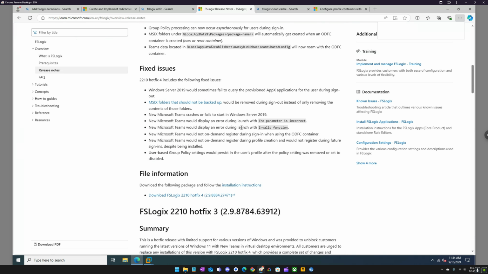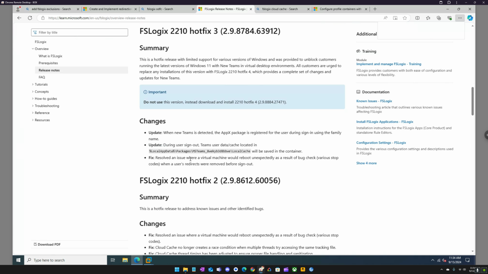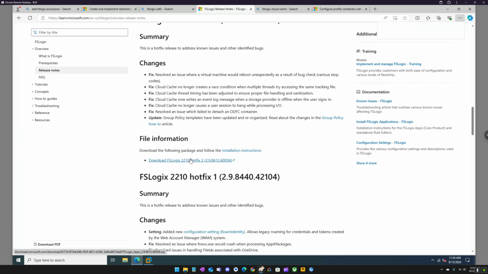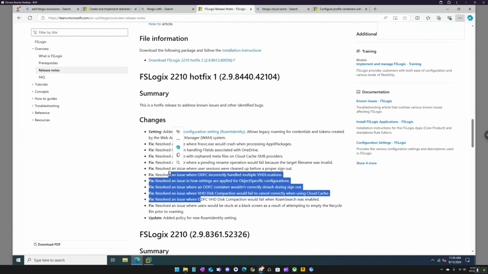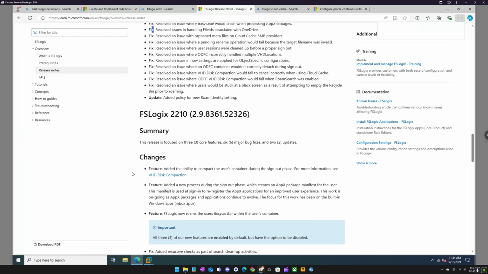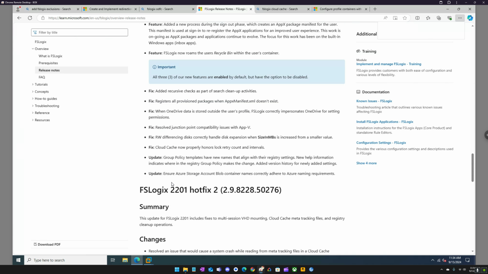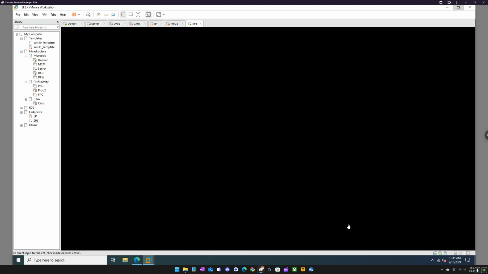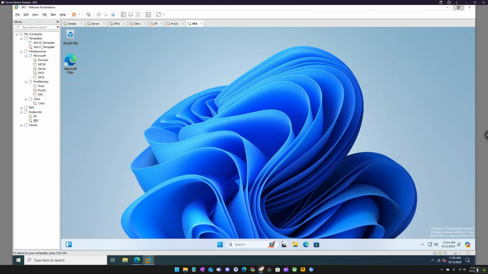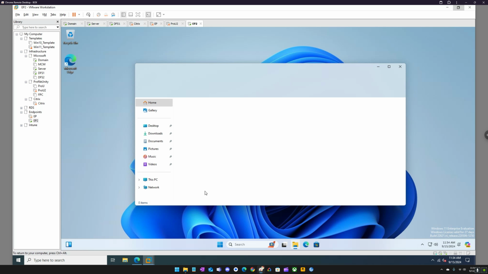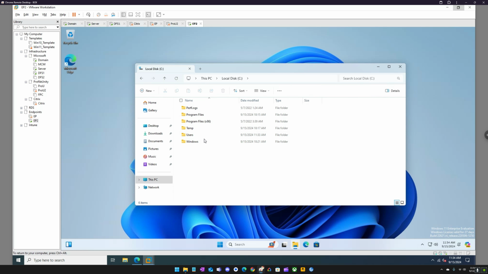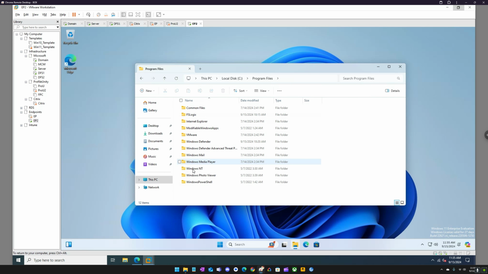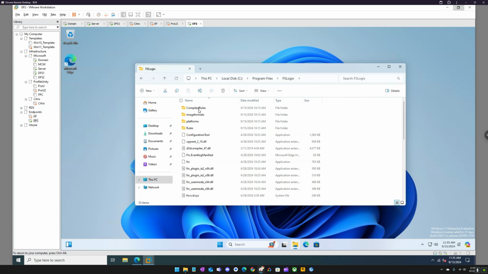All right, so teams, new teams. I mean, they put in their own default exclusions, so things to be wary of. Fixes. A lot of fixes. And then we haven't even dug into the other components that we installed. But let's go to program files before we head out. Is it program files? Nope. FSLogix apps.